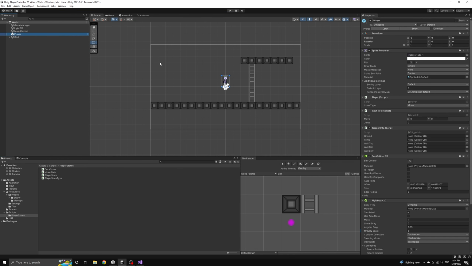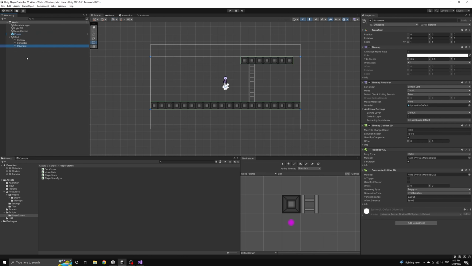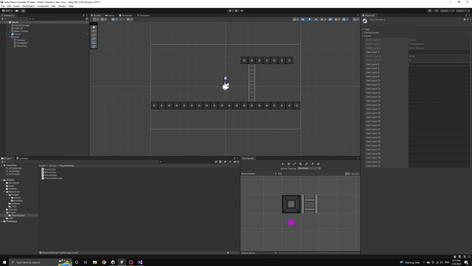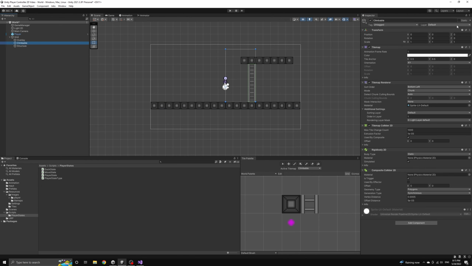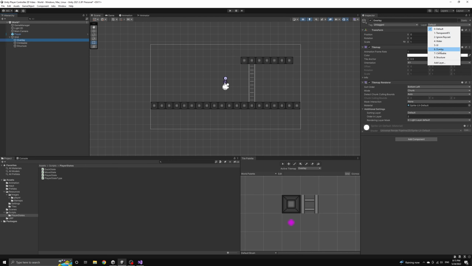Notice our trigger info component is now showing a field for each of our trigger colliders. We will also need to define these layers in the editor and then assign our tilemaps to the correct layer so these masks take effect. If we navigate to the layer dropdown at the very top right of the editor and expand the dropdown, we'll see the option to add a layer. We will define 3 layers: structure, climbable, and overlay. Then we will go through each tilemap and assign it the correct layer.